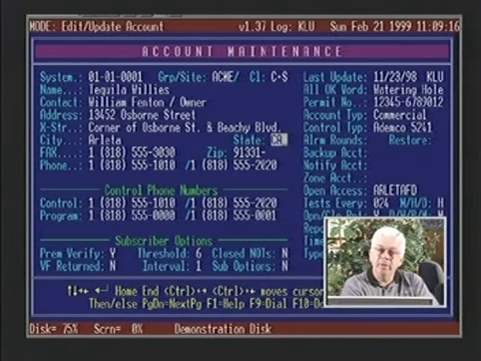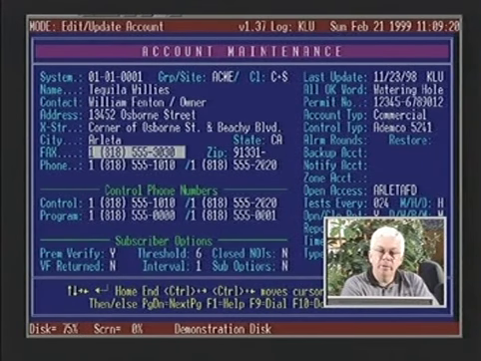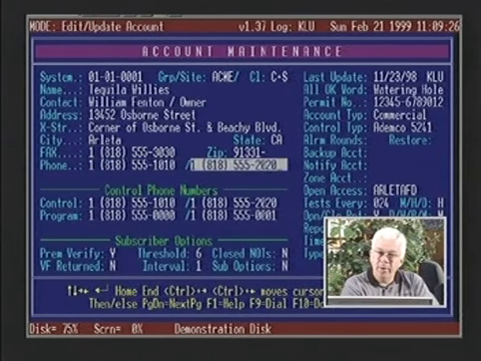State or province, 3 characters. There is a zip code of up to 10 characters. A fax number, as all phone numbers are, of up to 18 characters. There is a primary and a secondary phone number.